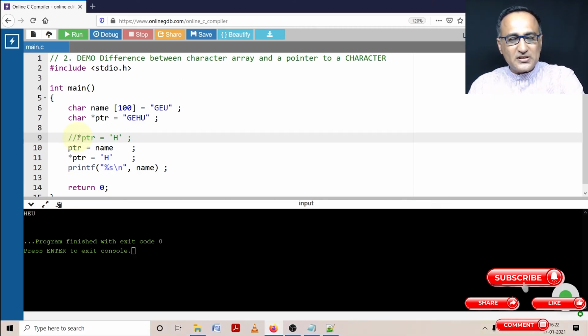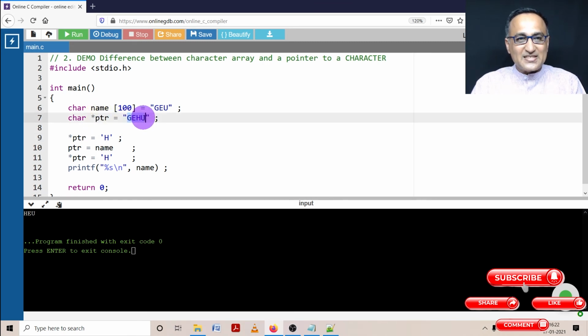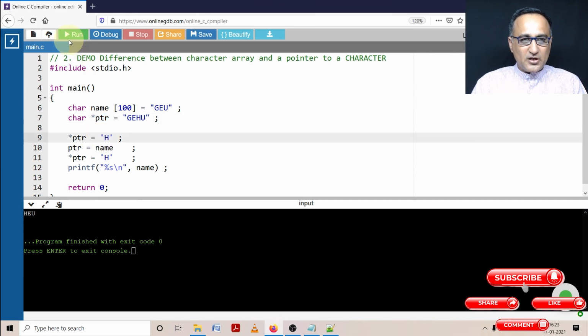Now if I try to remove this comment, the program will crash, because I told you when you initialize a pointer with a literal or a constant message like this, this message is stored in an area of the memory which happens to be read only. So I can't change G, E, H or U through ptr. So when I say the location referred to by ptr is H, see what happens. See, here you got the error, segmentation fault, core dump. That means you tried to do something which was not permitted.